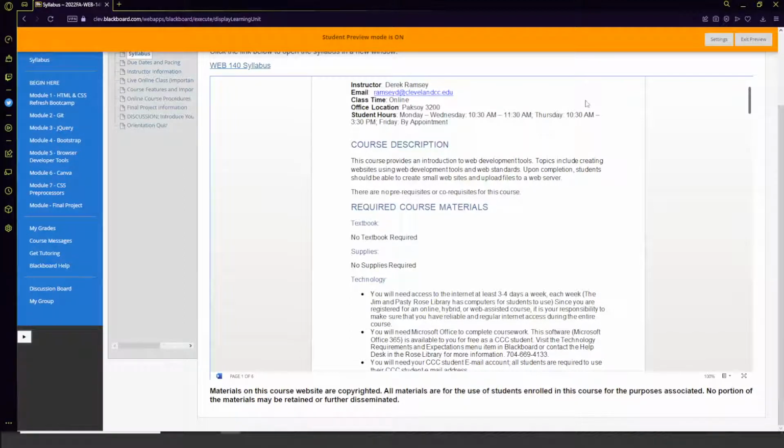The other option is Thursday, and we see that it's 10:30 a.m. to 3:30 p.m. On Thursdays, I am going to be in Paxway room 3200 all day long from 10:30 a.m. to 3:30 p.m. as sort of a study hall, an open study hall, right? So this time is for all of my courses, whether seated or online. Feel free to drop by during that time.